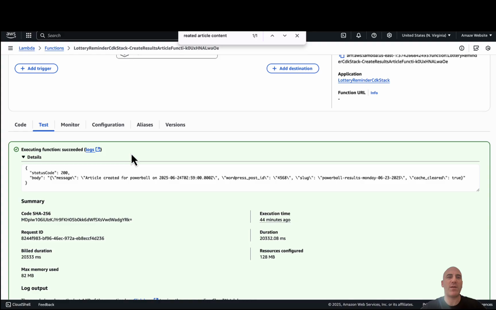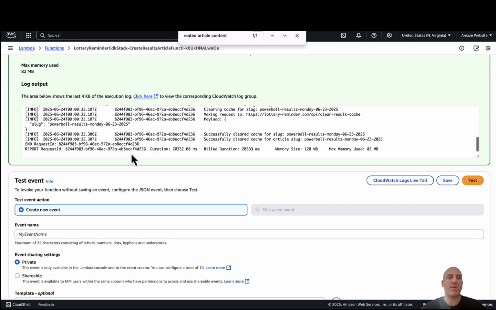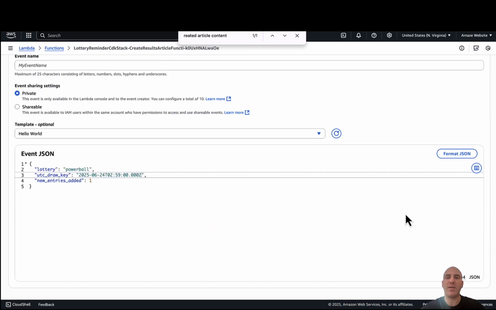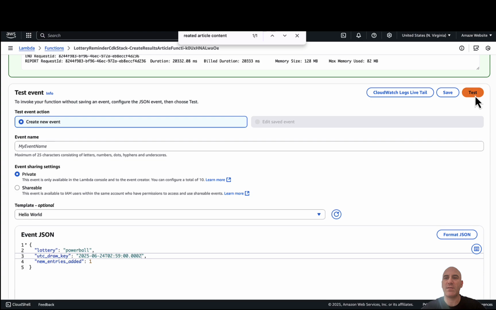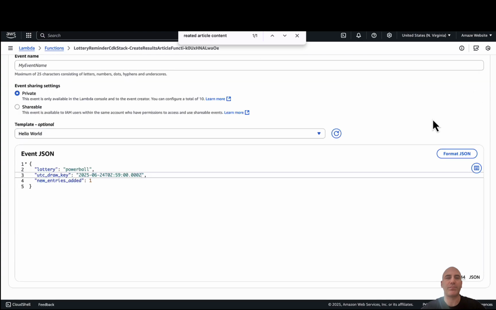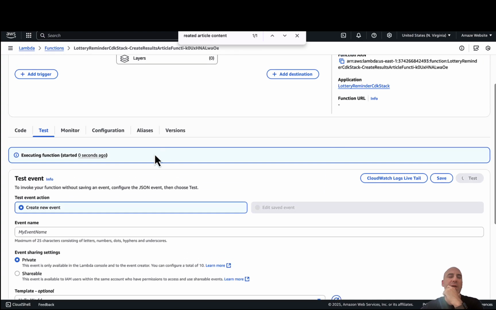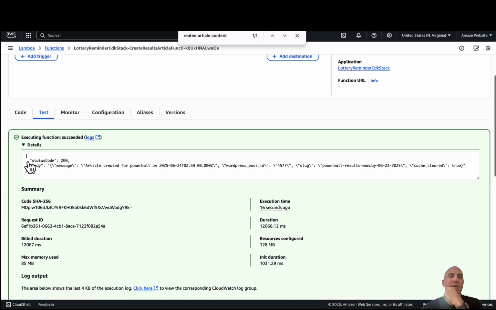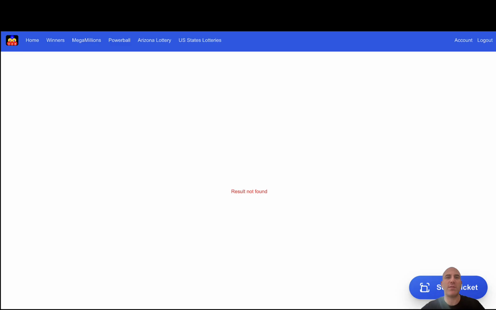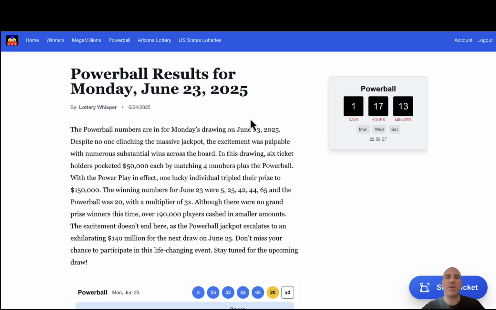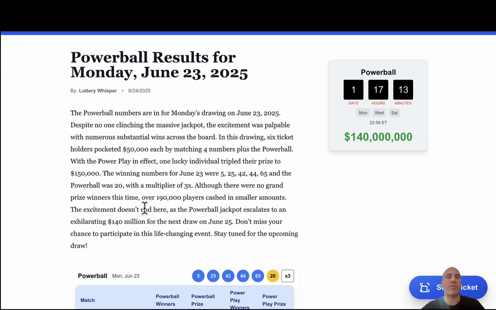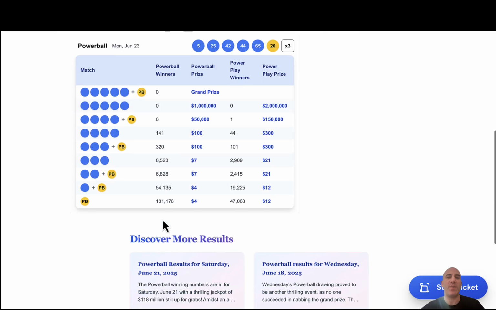Now I will trigger the Lambda. From here, I have the key and the date. Let's trigger it. And we'll give it a little bit of time. All right, the article was generated. Now let's see if it came back to the website. Let's reload the page. And here's the article. This is a new article that was generated now by the AI.